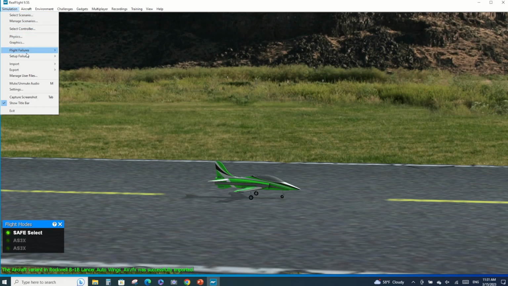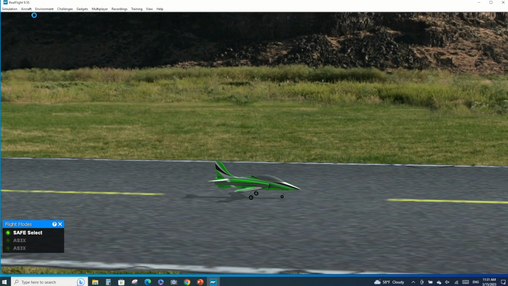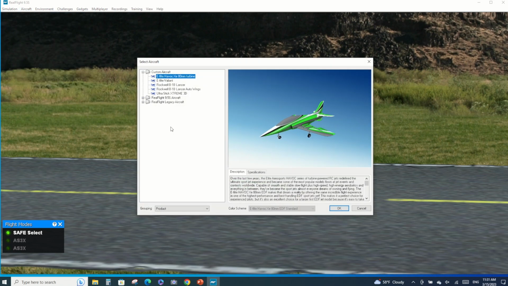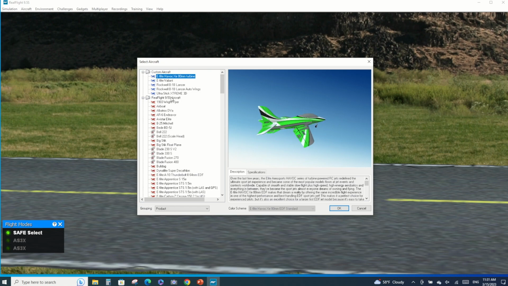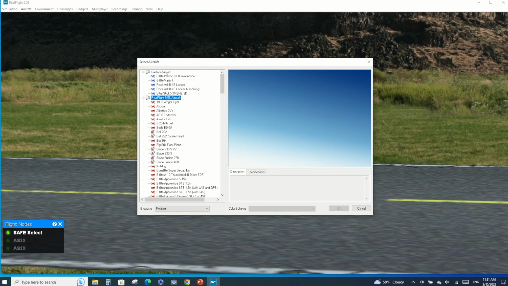Okay, so the next thing is let's go to aircraft and select aircraft here, and you can see the RealFlight aircraft came with the RealFlight 9.5S, but we download everything under custom aircraft. So here the B-1 is under this folder here. So let's select the B-1 Lancer here as our aircraft of choice.